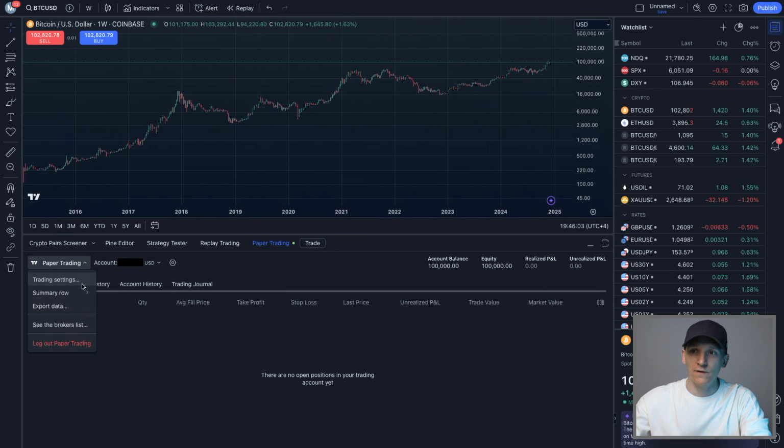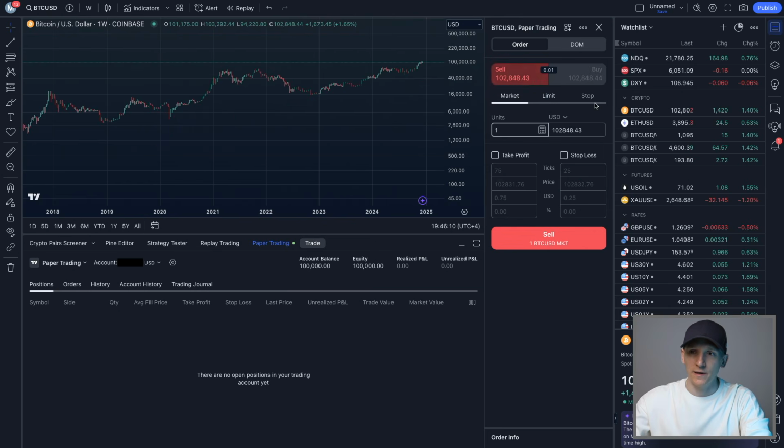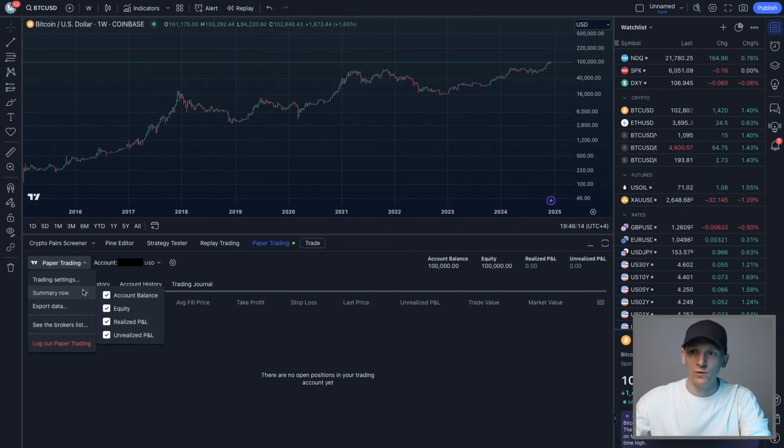Now, I don't really use these, so I'm just going to turn these off, because we can click this button here, trade. It brings up the same box, and you can just manipulate exactly how you want. I'll show you how to use this in a second. But from here, we want to go to paper trading, summary row. You can see this. Click these on and off as you want. I would just leave them all on.